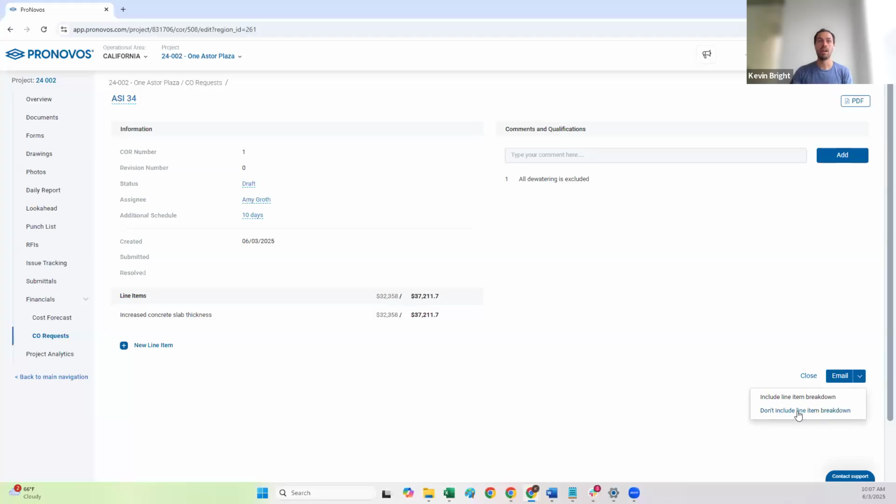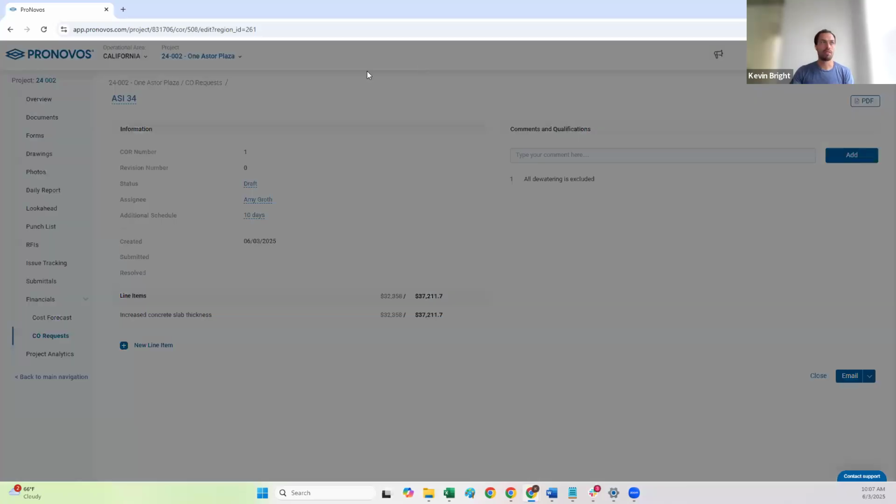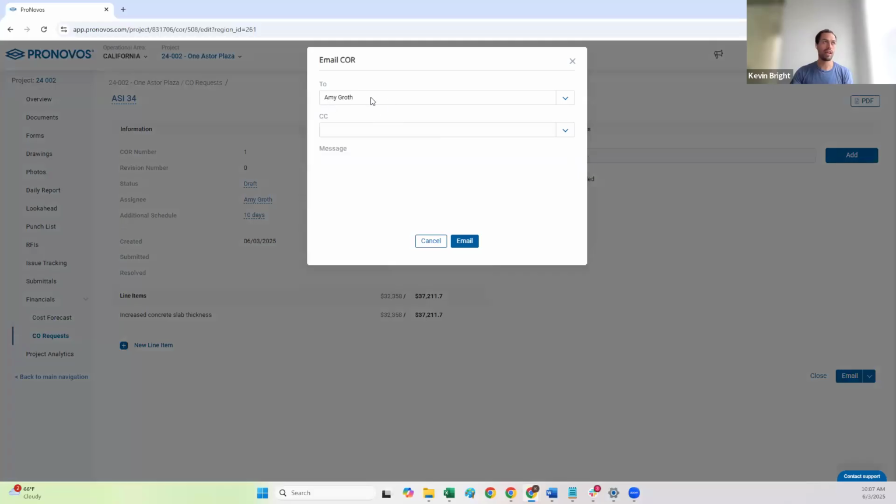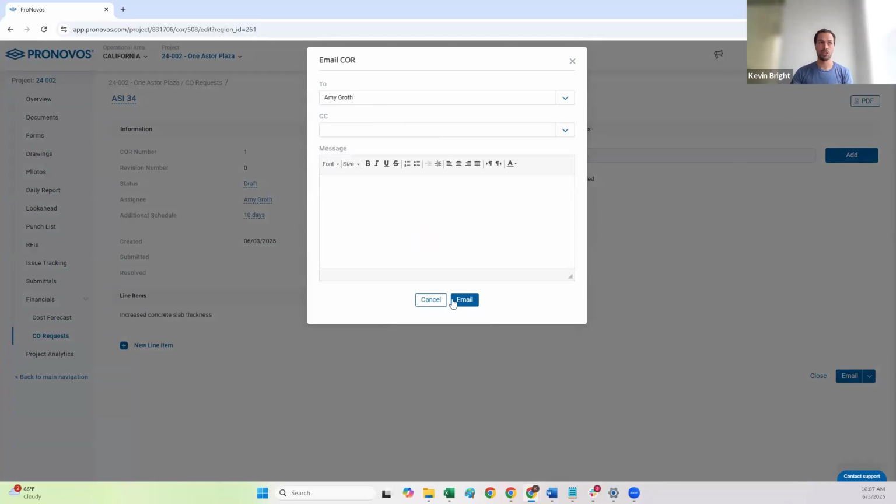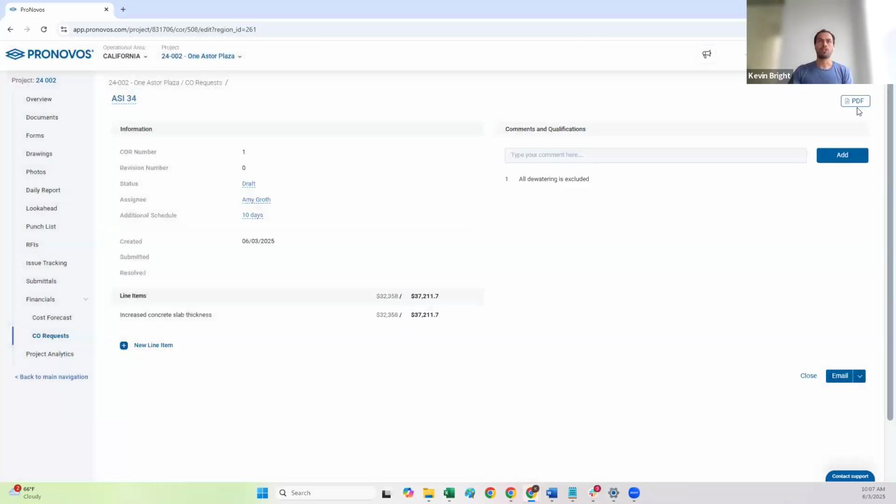Or I cannot include a line item breakdown, in which case it would just be a summary. So let's include the line item breakdown just for this year. You'll see it's going to get sent to whoever I assigned as the assignee. I can add any messages that would show in the body, and then I can email it.